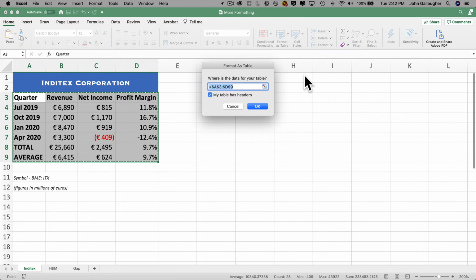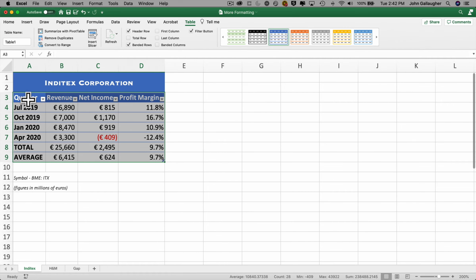And Excel prompts us with another dialog box asking us to confirm the location of the data in the table. If we hadn't selected the correct range, we could change it here, but our range selection is correct. We also have My Table Has Headers checked. That's correct because row 3 is our header row. It doesn't contain any numbers. So let's click OK. And wow, all of these cell formats are applied and our table looks very professional.